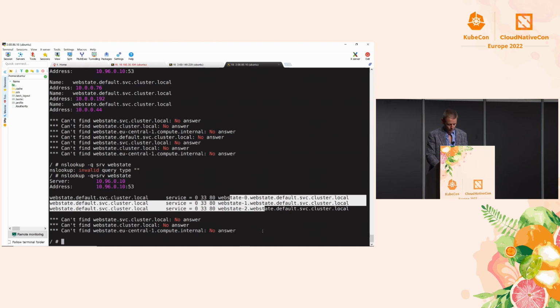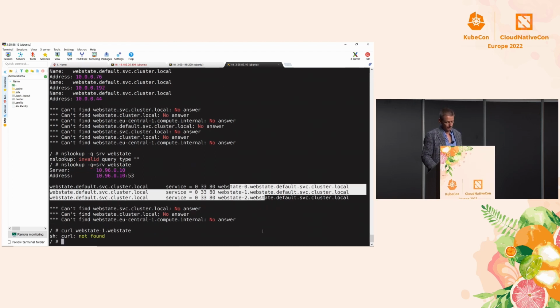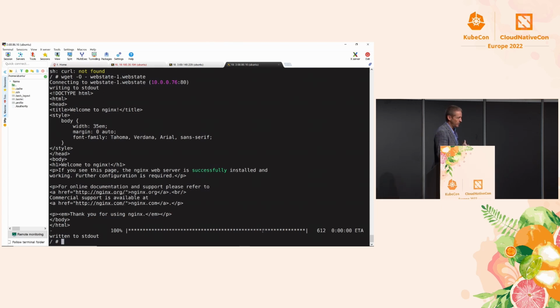And if we try to, for example, curl a specific one of them, we could say web state. I want to talk to specifically the NASDAQ guy, right? Because I don't want the New York Stock Exchange data. I want the NASDAQ guy, and he's number 1. And curl's not found, so I'll use wget. And then, right, we hit the Nginx guy there.